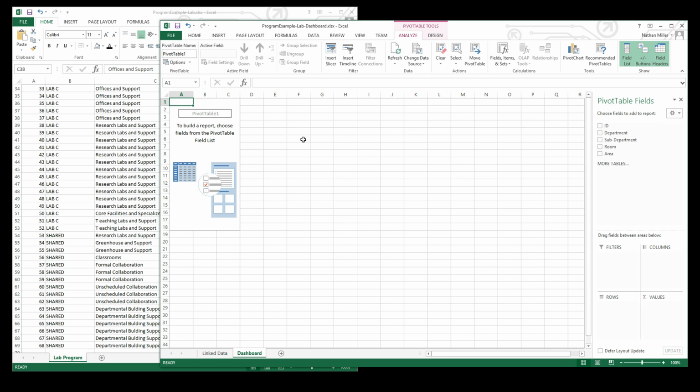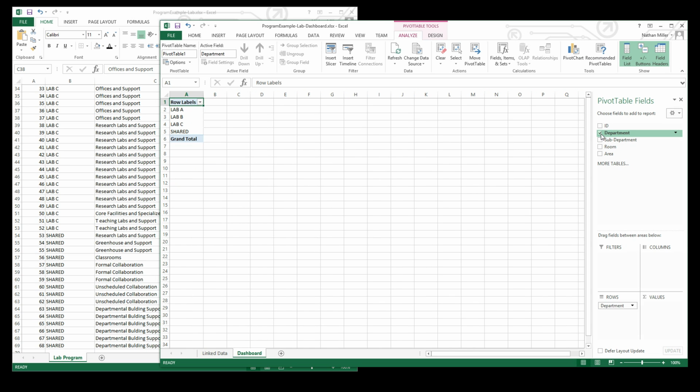And the way that we create a pivot table is by selecting which fields of the master data set we want to report out. So right now there's nothing being reported. We haven't chosen any fields to report out. But to get a sense of how this functionality works, I'm going to select the department.